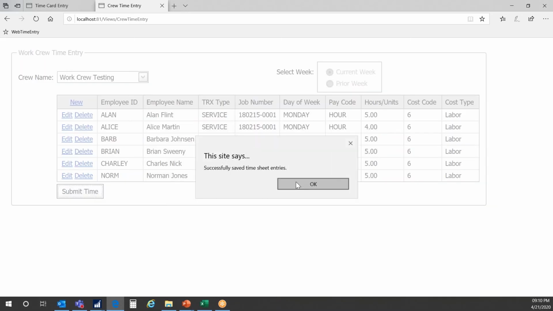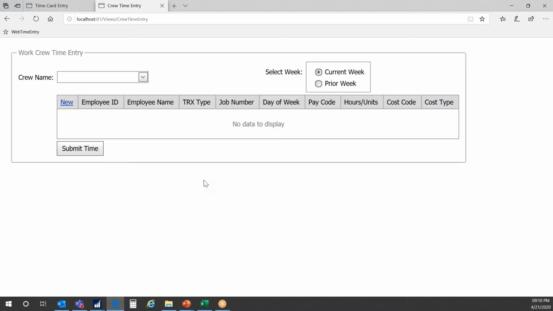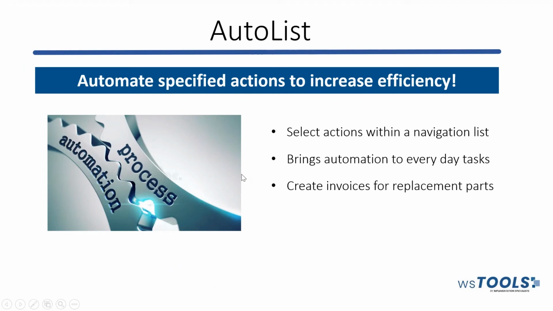Quick, easy functionality. That web time entry was really geared to be simple for people to use, using drop downs, picking the data that they need, and getting the data back into Time Track as quickly and efficiently as they can. So that's it for the demo on this piece. I'm going to go ahead and switch back over to our slideshow.